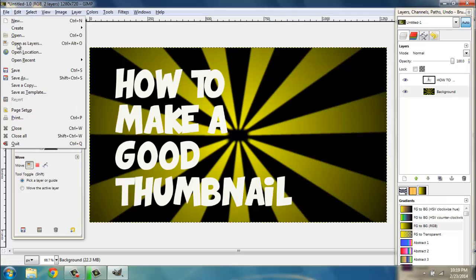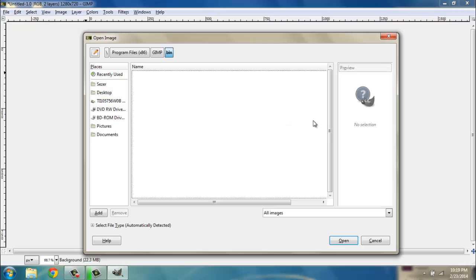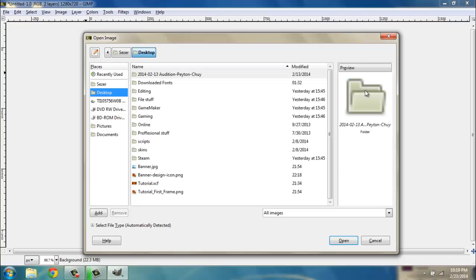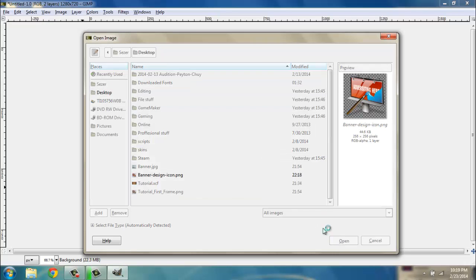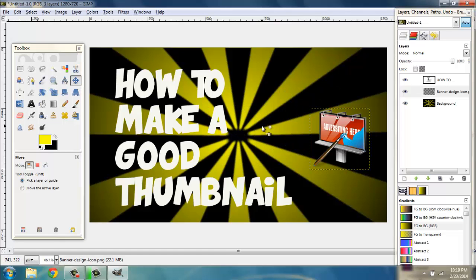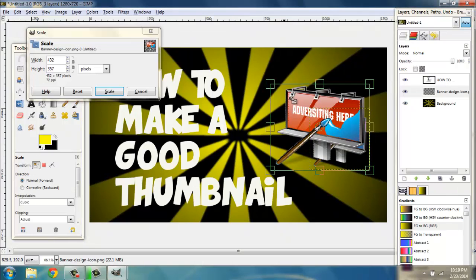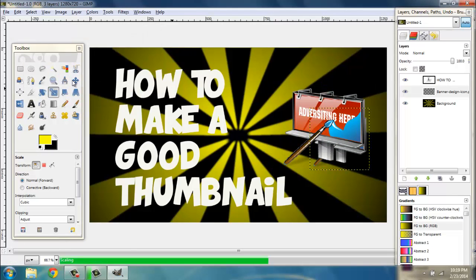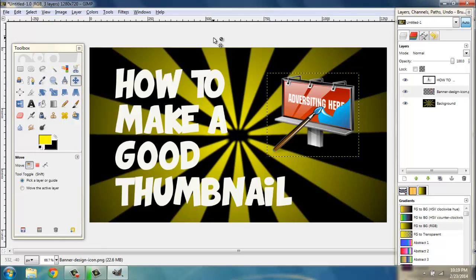Make sure you do File, and then you go to Open as Layers, and find whatever image you downloaded, and I'm going to open it up, and it'll look like that. Beautiful, absolutely beautiful. That's exactly what I'm looking for, and I'm going to make it a little bigger, and then move it around a little more. That looks nice. That's a nice thumbnail.